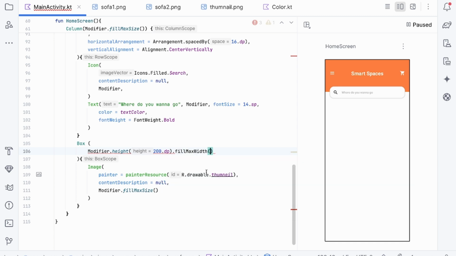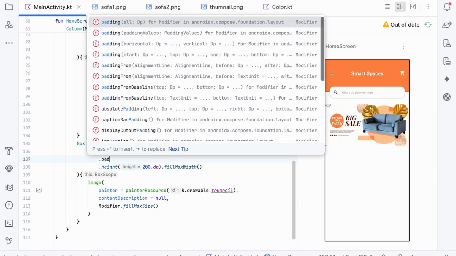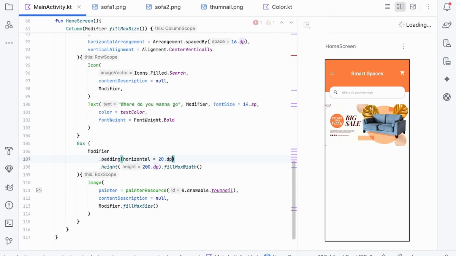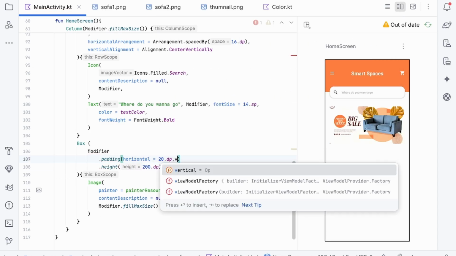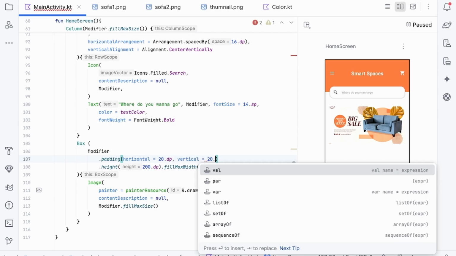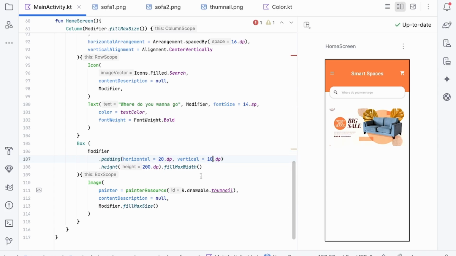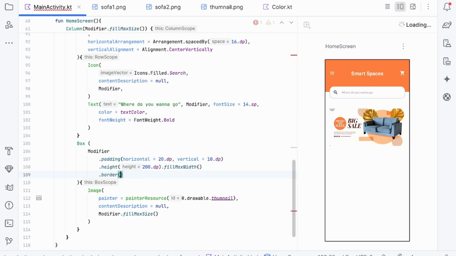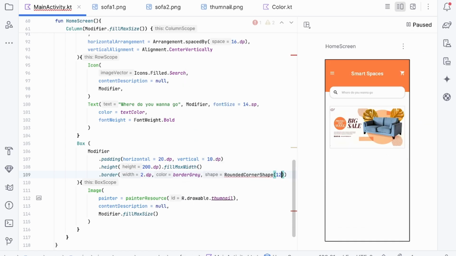Fill max width, horizontal 20 dp, vertical, let it be 20. That's fine. 10. Now we need to give a border, 2 dp, border gray, rounded corner shape of 12.